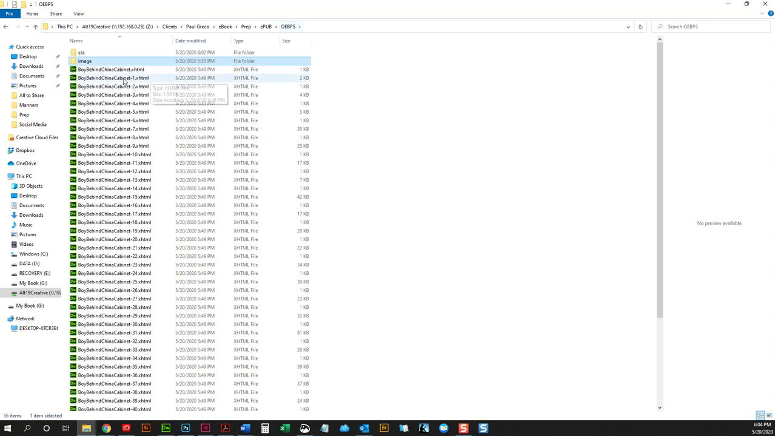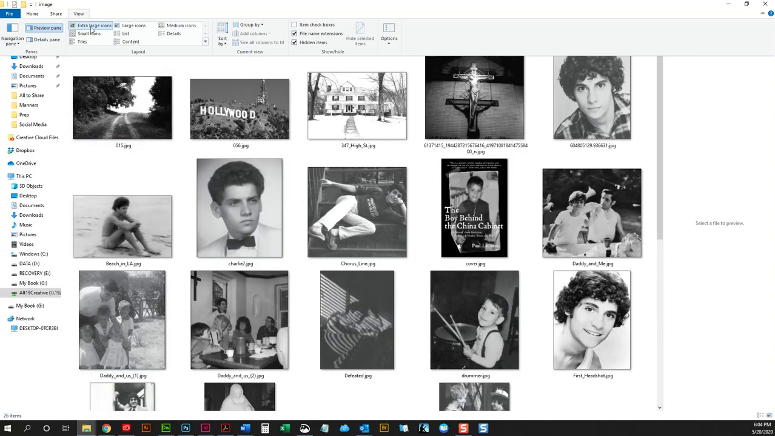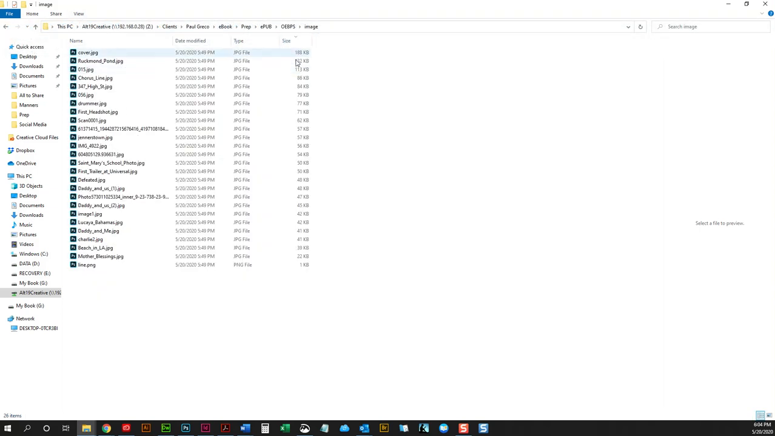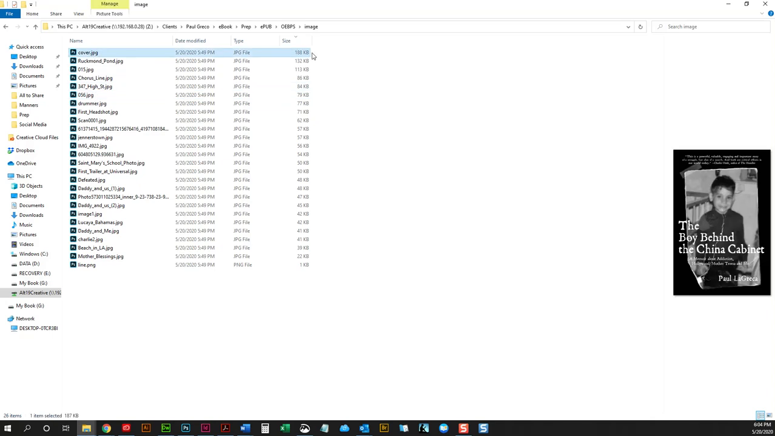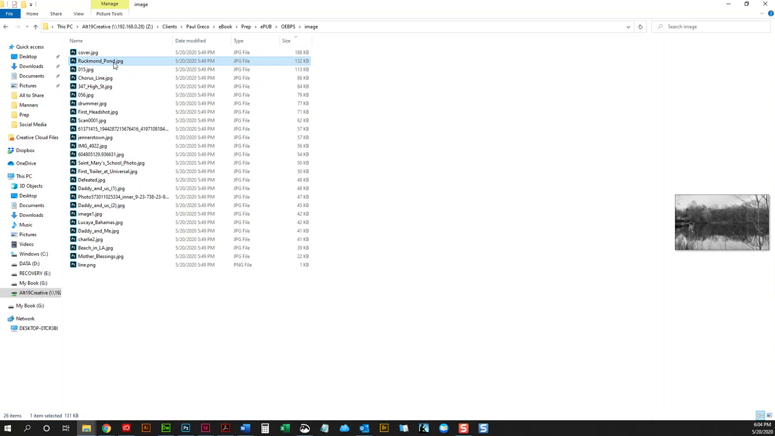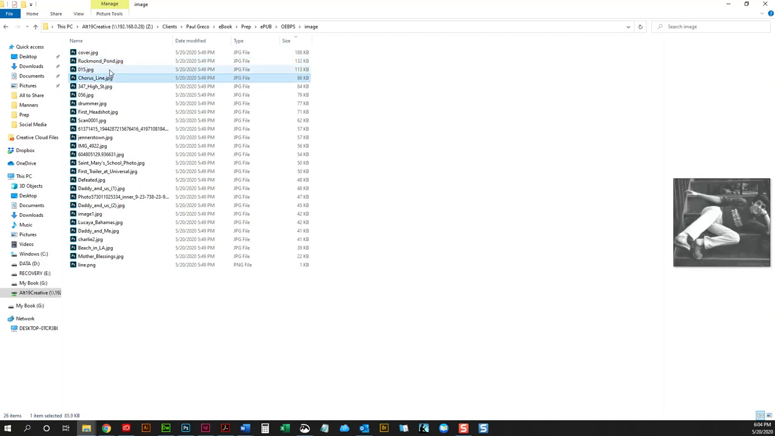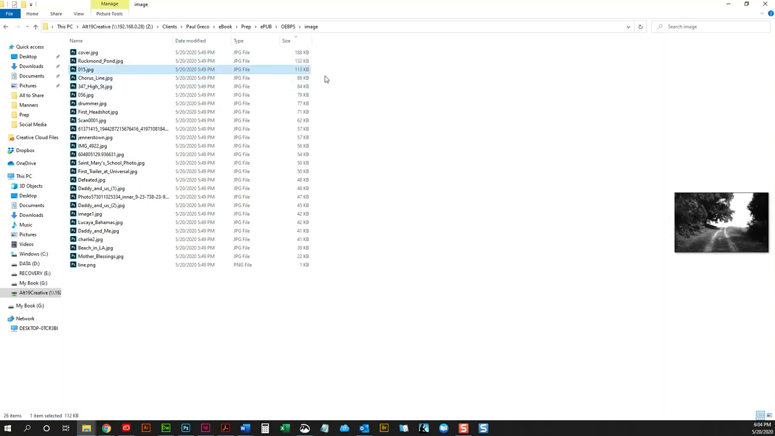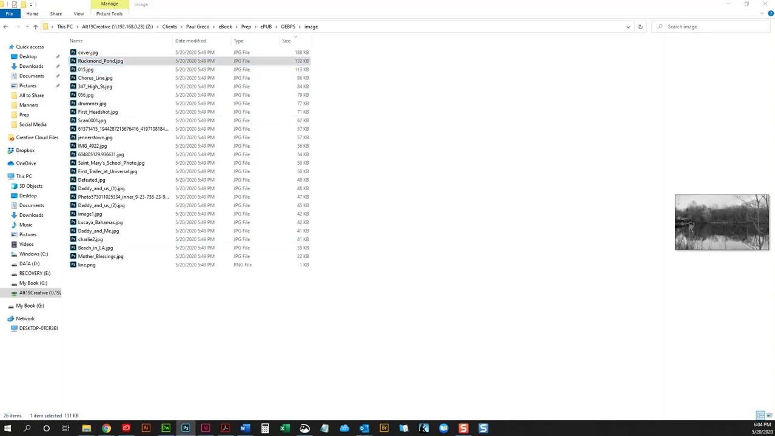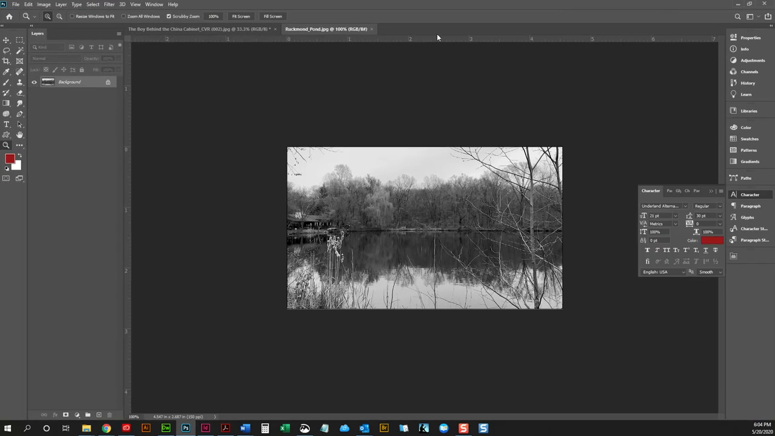What you can do is take a look at the images. We'll view it from details and take a look at the sizes. So we're going to sort by the size. So our cover is 188 kilobytes, which is fine. We do not need it any smaller. This particular image, Ruckman Pond, we could probably make that smaller. And then this image right here, we could probably make smaller, but anything under 100 kilobytes is going to be just fine. So to make these a little smaller, we're going to open up that image in Photoshop.